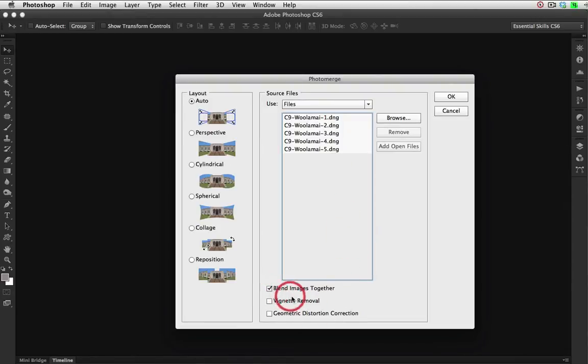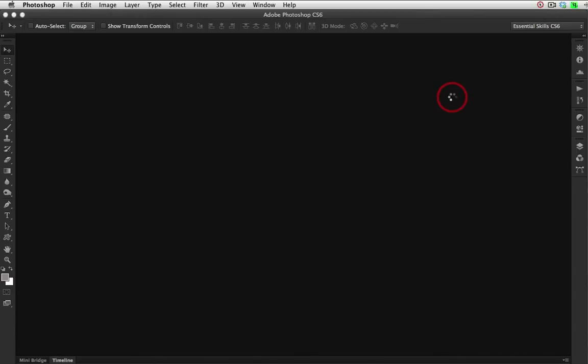Now I've already done some work inside of Adobe Camera Raw, so I don't need to do the vignette or geometric distortion correction at this stage, which would refer to the lens data inside each of these files. So we're going to go with the Auto option. It'll probably choose the cylindrical option here, which generally is what happens when you're choosing more than 3 files. So we'll just select OK and let Photomerge figure it out.